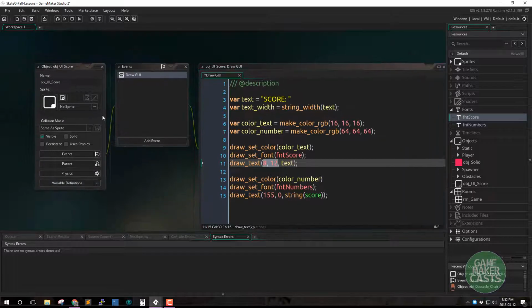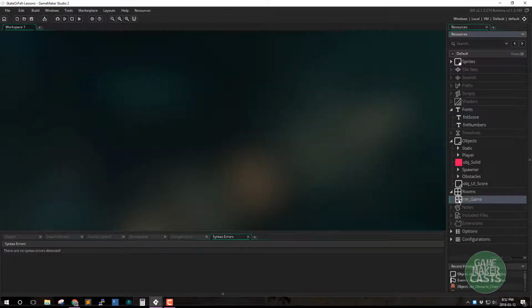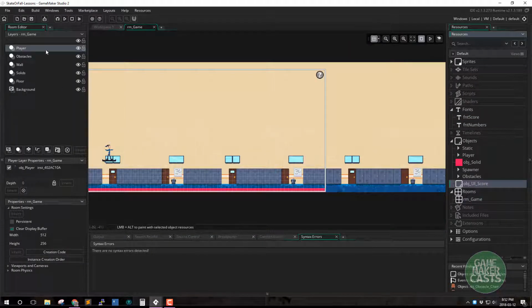Okay, now that we have the score UI there, let's make sure that we add it to the room, and we can add it to any one here. Let's actually just make a new layer, and we'll just call this UI, and we will add it into the room here. So we have our UI, and then on another one we have our spawner.